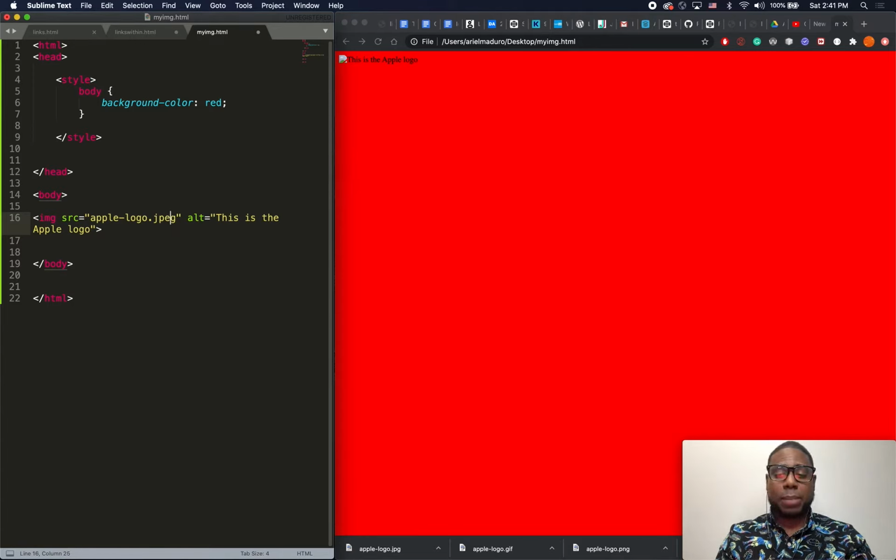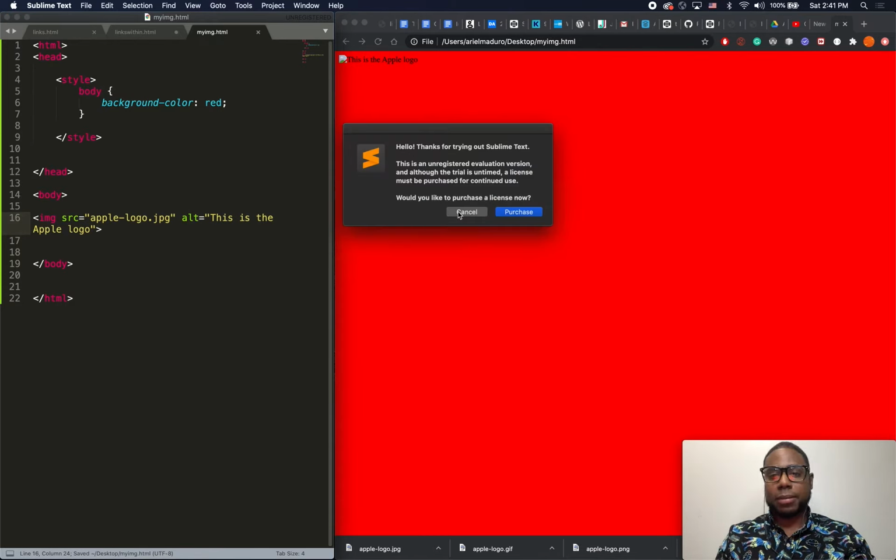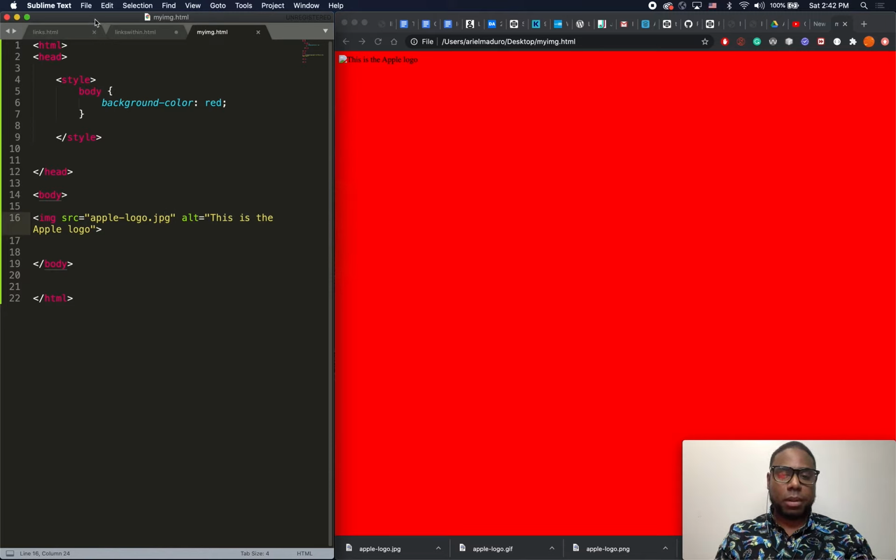And by the way, I'm saying it's the same, but remember, guys, this thing is looking for a specific file name, including the extension. So this is the extension, and if the extension doesn't say JPEG or whatever it says, then you have a problem. It's not correct. And another thing, you will see this a lot if you're using Sublime. Just click cancel. You don't have to purchase it. So it's good that it came up.